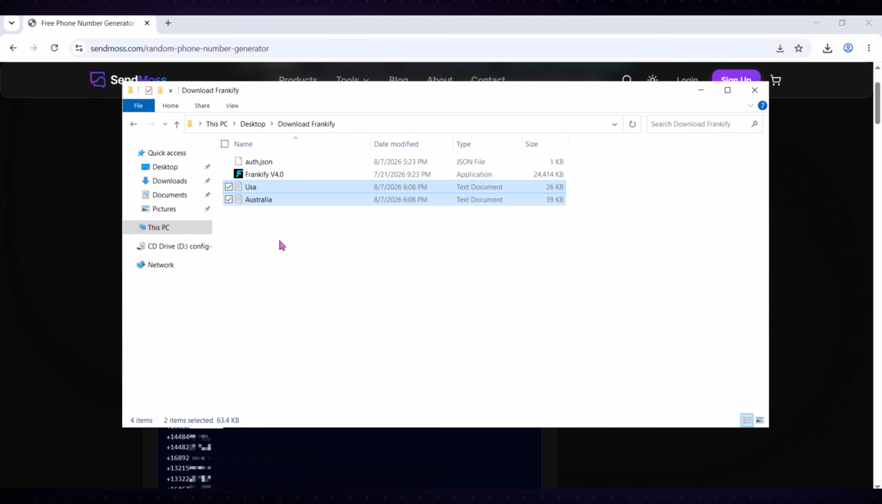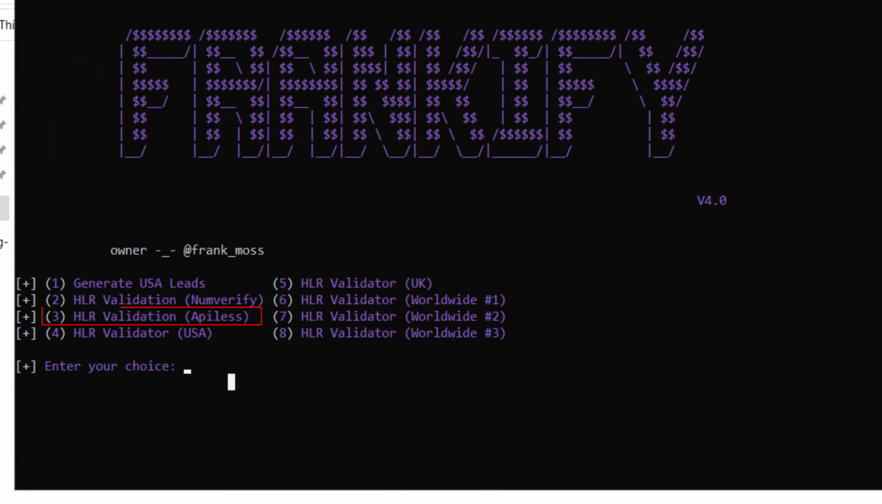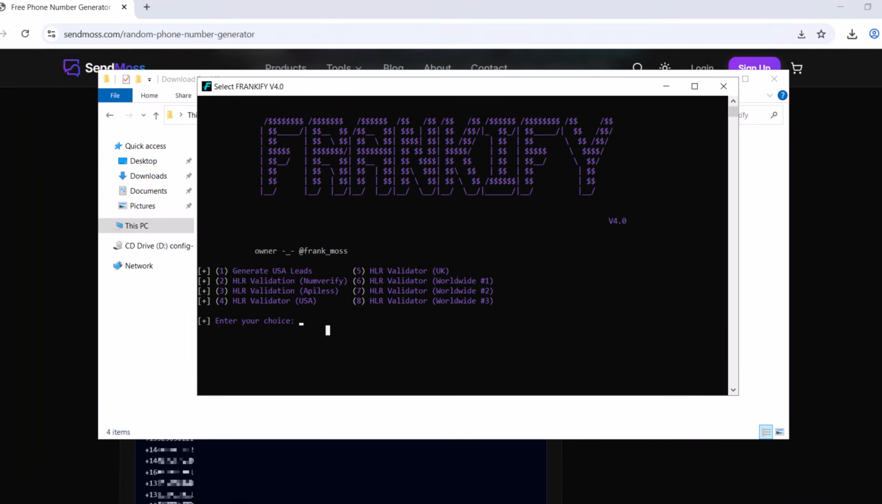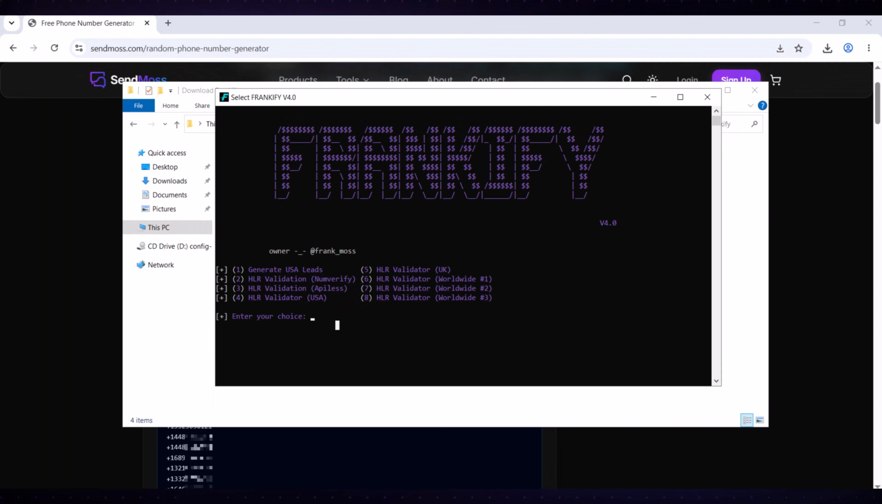Now, quick note. If you really don't want to use proxies, FRANKIFY does have option 3, and that one runs without them. But if you're validating anything serious, especially overnight, use proxies. So let's get some free ones.